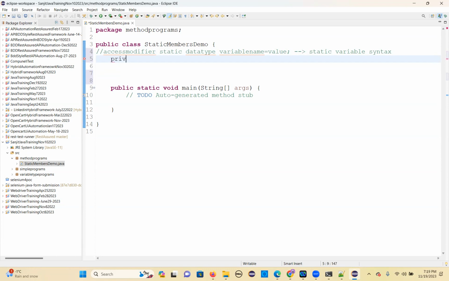Okay, so let me declare all the static variables.